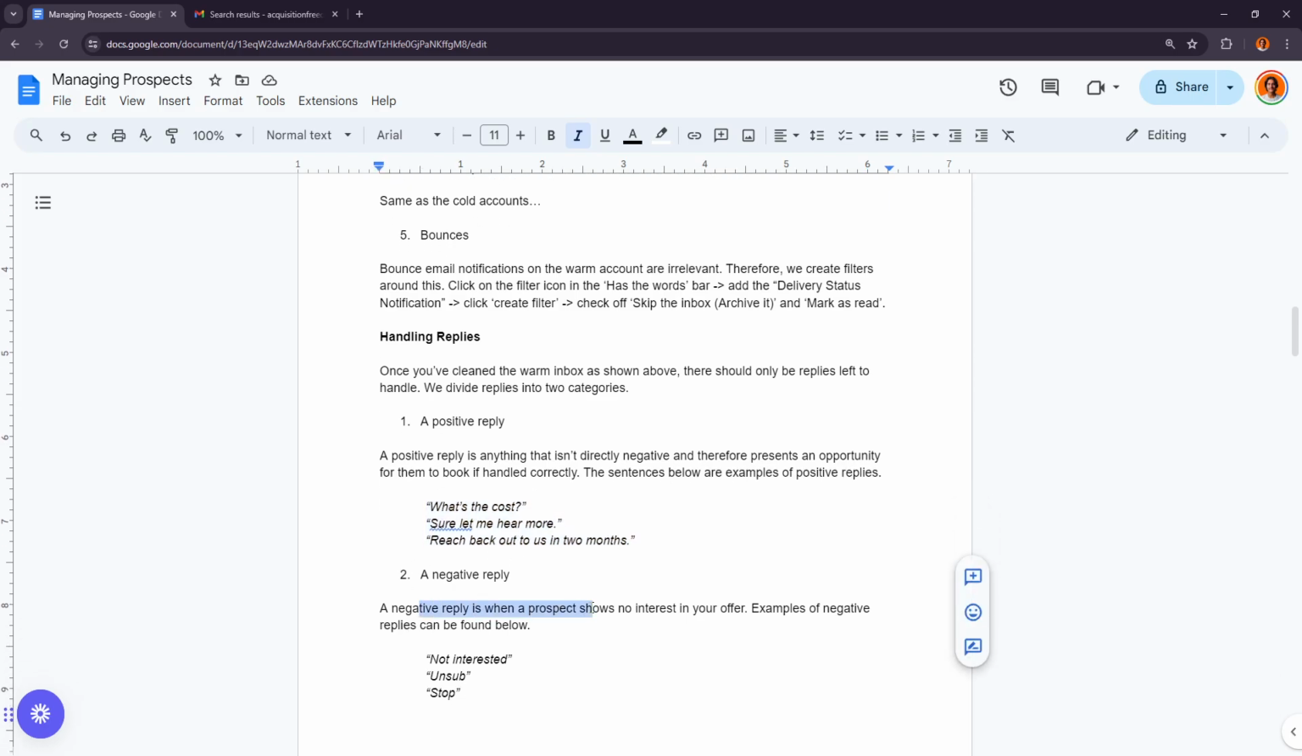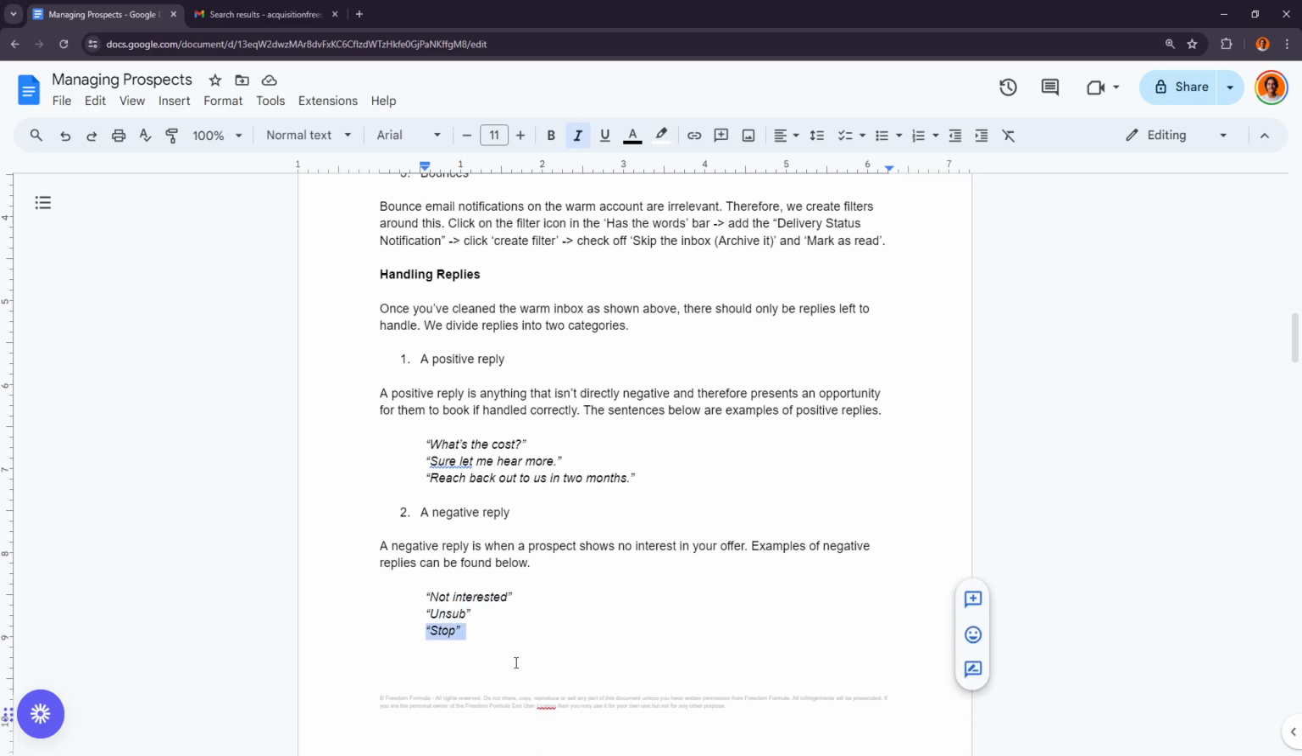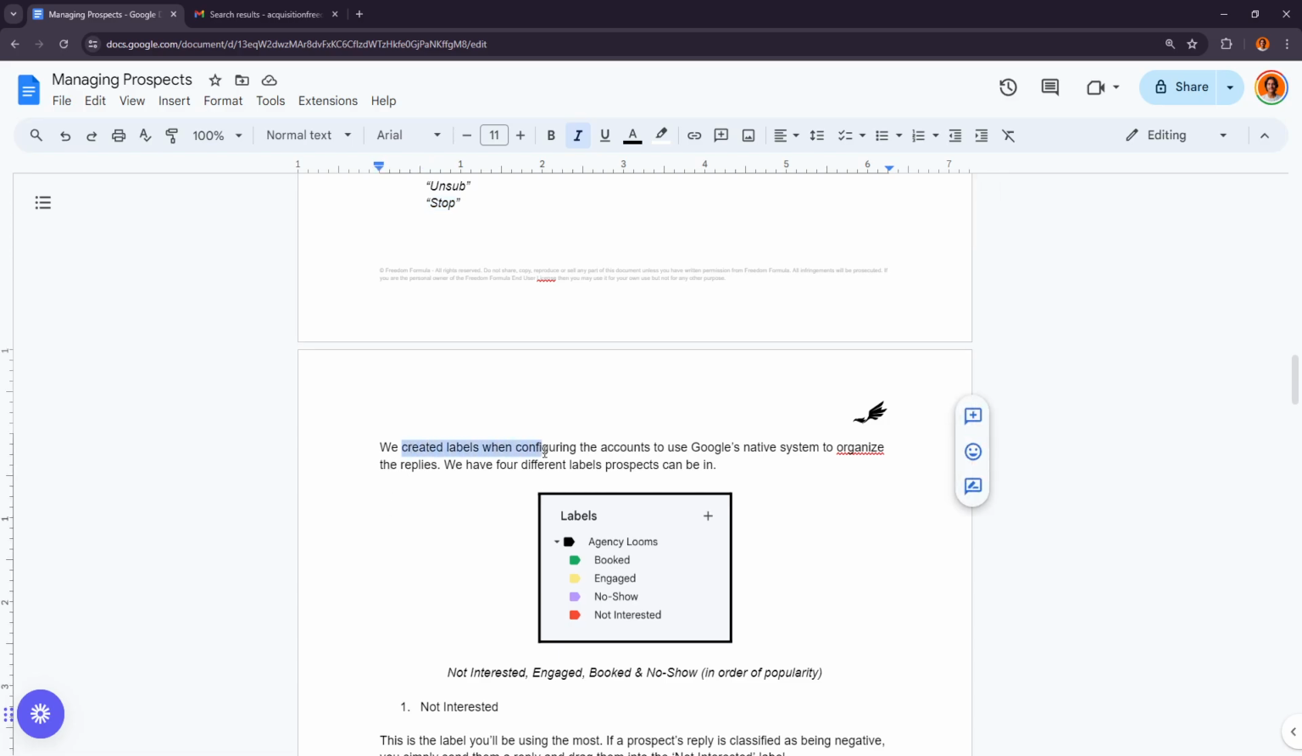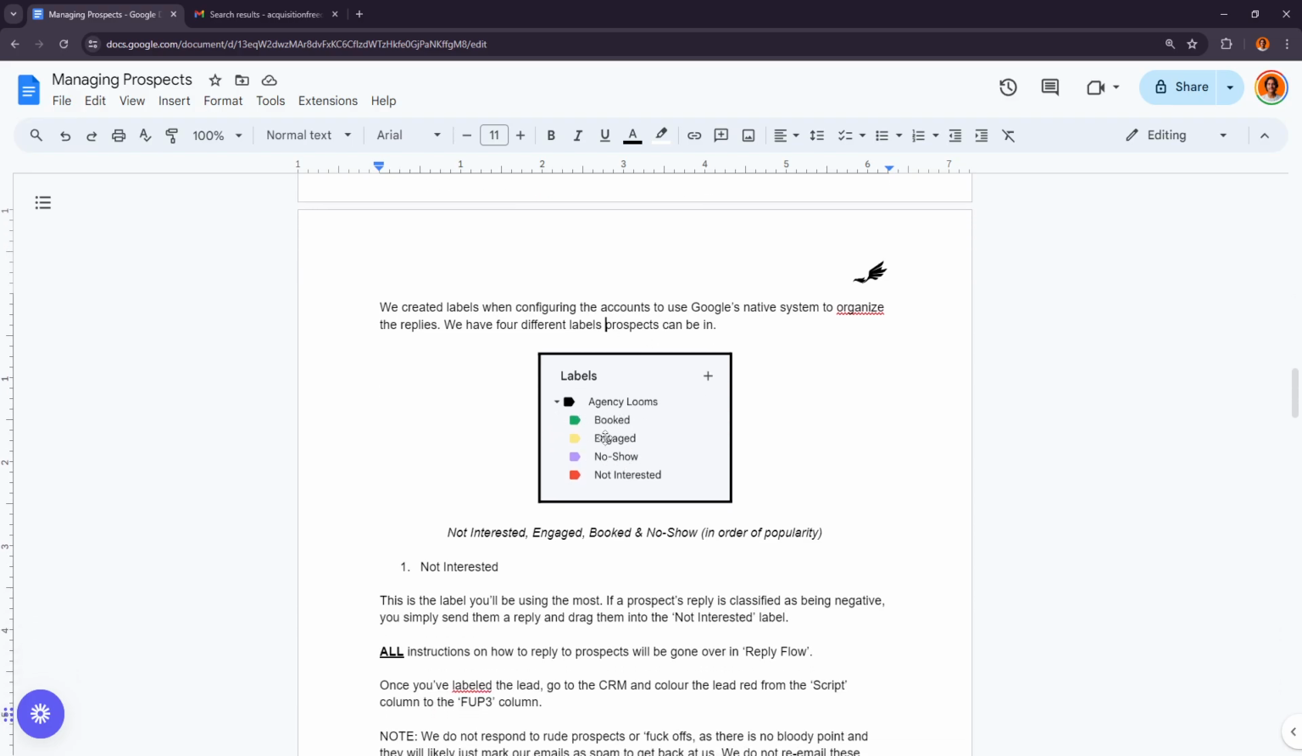Negative reply. A negative reply is when a prospect shows no interest in our offer. Examples could be found below. Not interested, unsubscribe, stop, something like that. We created labels when configuring the account to use Google's native system to organize these replies. We have 4 different labels in which the prospects can be either booked, engaged, no show or not interested.